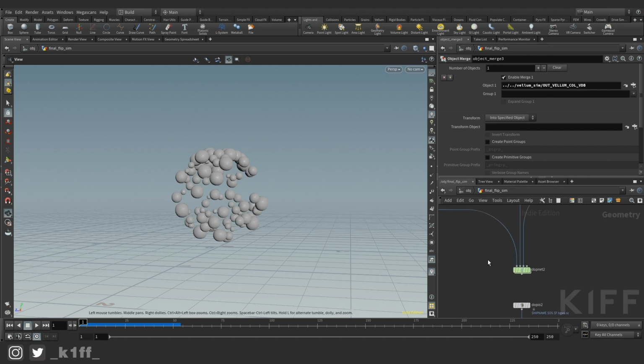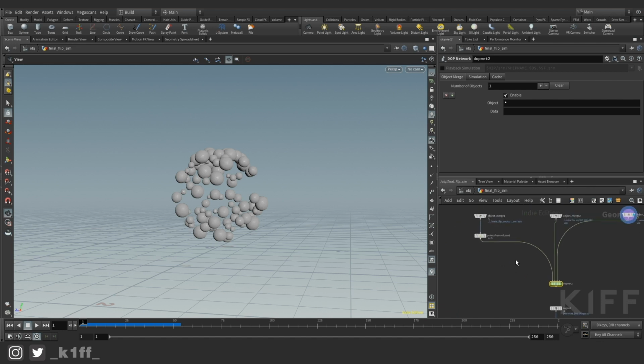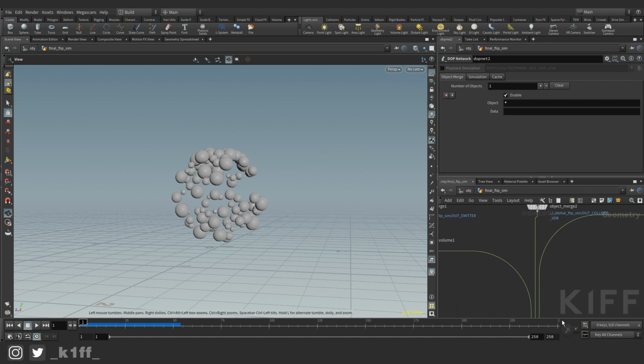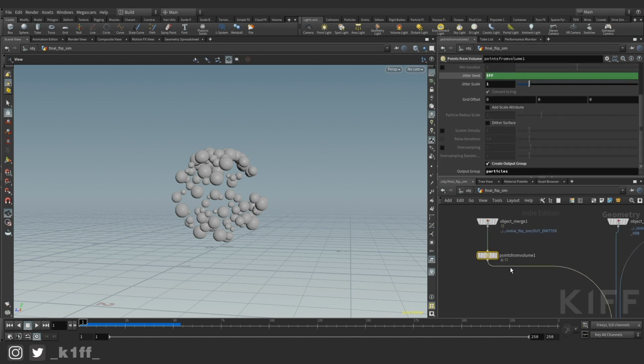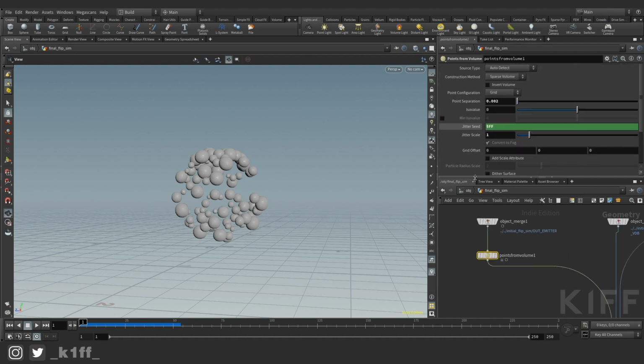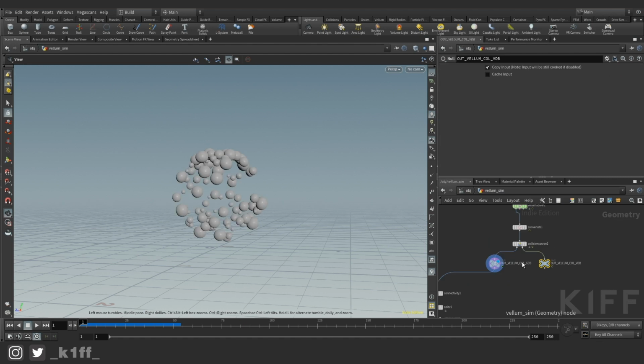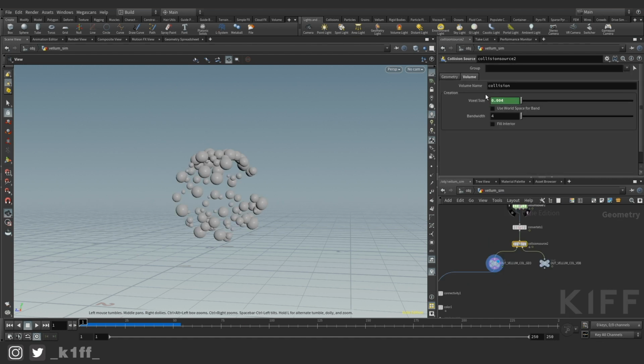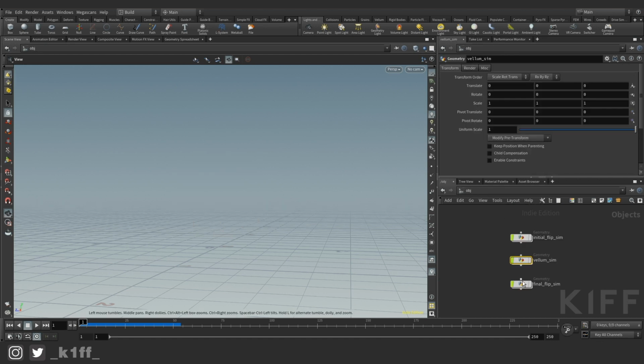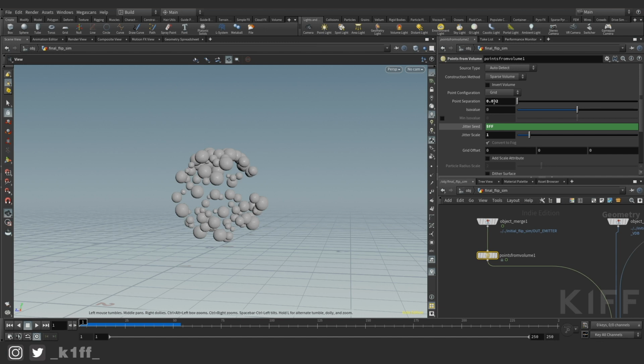And I am putting down a DOPNet, putting the points into the first input, the bigger sphere into the second, and the Vellum spheres into the third. Then you can see the points from volume here. I've got 0.002, but you might notice that on the collision source it said 0.004. I've just done that points from volume times by 2, which is 0.004.